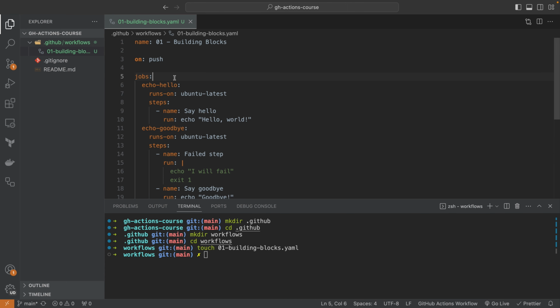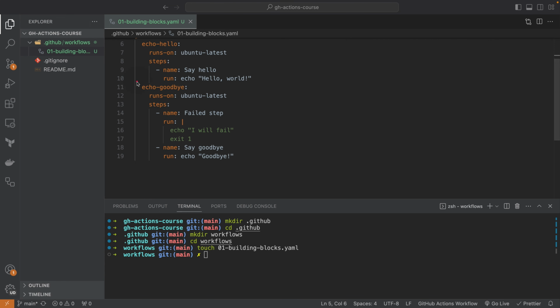This will be our entire workflow. It's a relatively simple workflow. It has 2 jobs. The first one is called echo hello, and the second one is called echo goodbye. And then these jobs simply execute some very straightforward bash scripts.